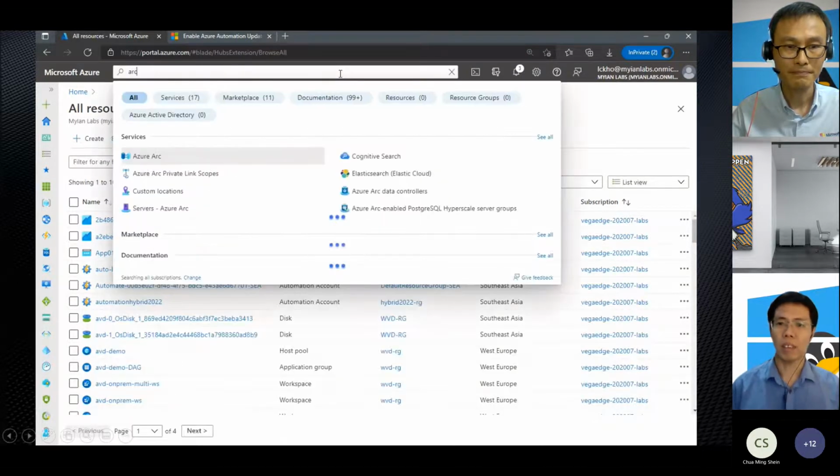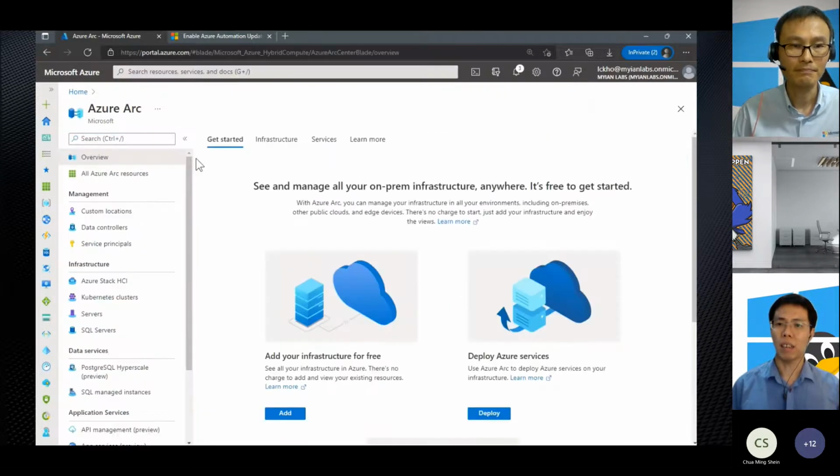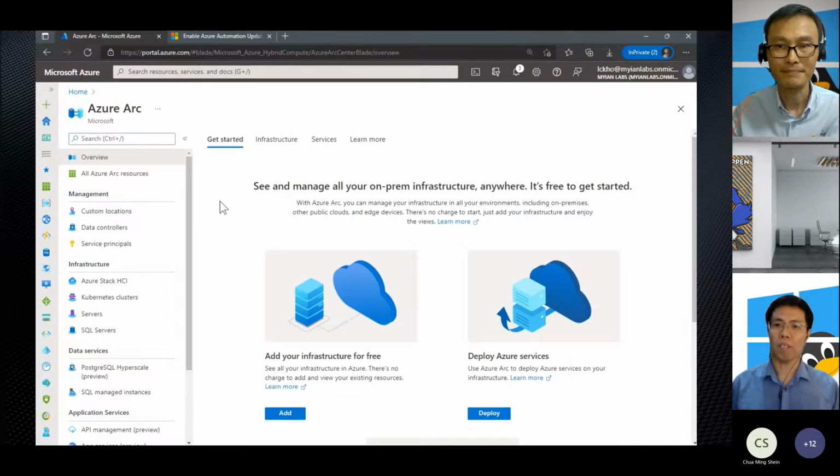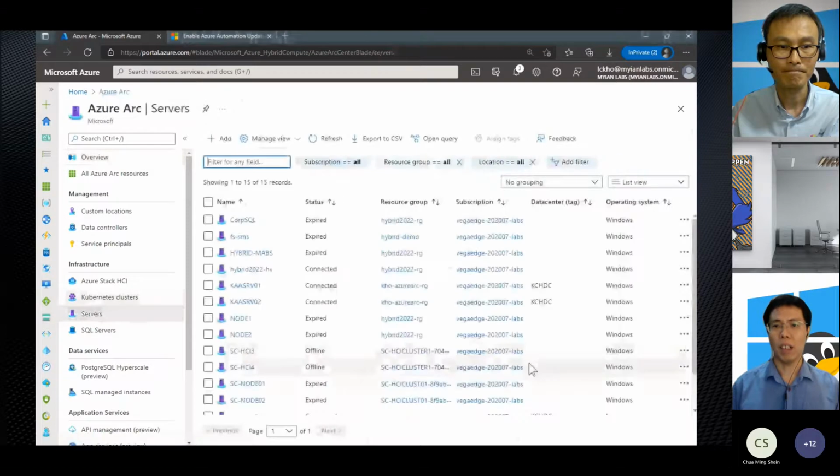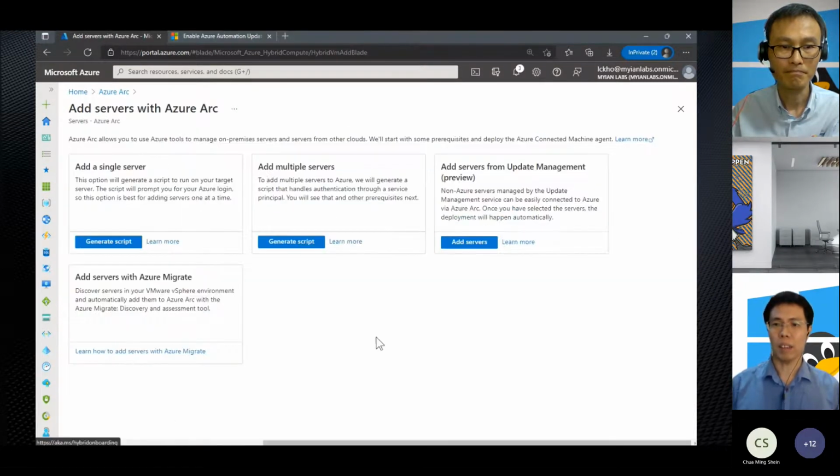All right, we search for Azure Arc, and this is basically the Azure Arc Center, where you would manage all these resources which are outside of Azure, and then connect them to your environment. So in terms of servers, I can just select the server menu, and you can see here all my servers that are already connected. If I want to connect a new server, I will simply click on the Add button.